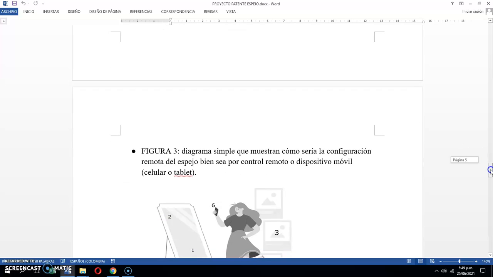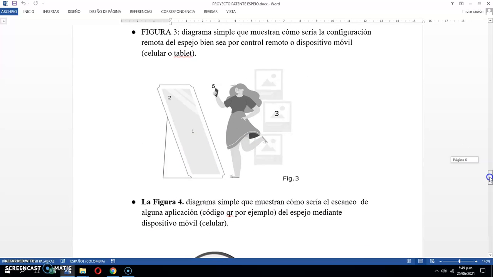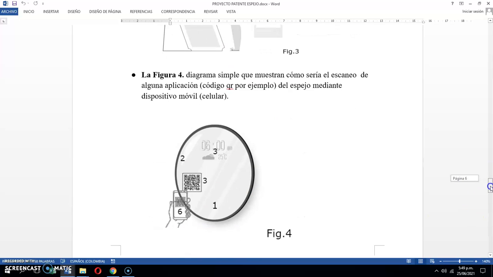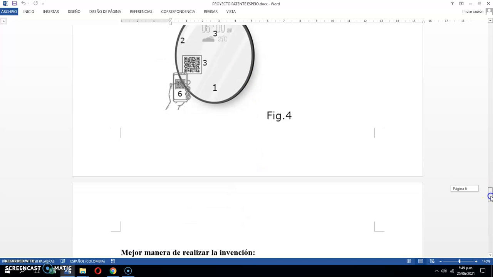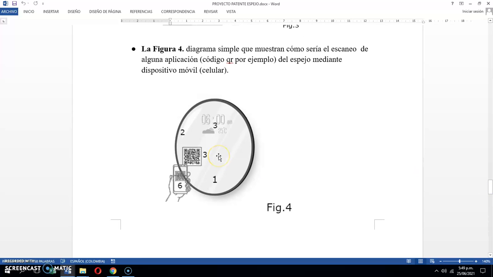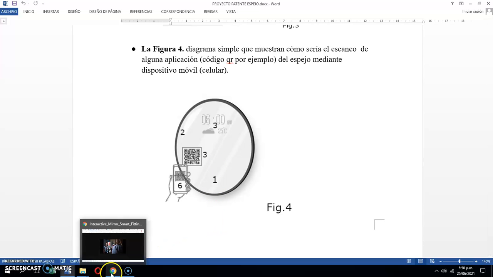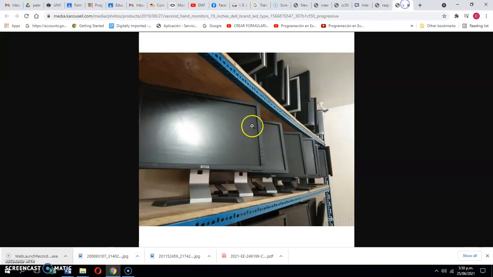But for this project, we consider that the user can use the cell phone in order to scan the applications. You see, it can scan the applications, and of course, they can go to a website or a landing page or educational lesson, whatever you want. It's limitless.